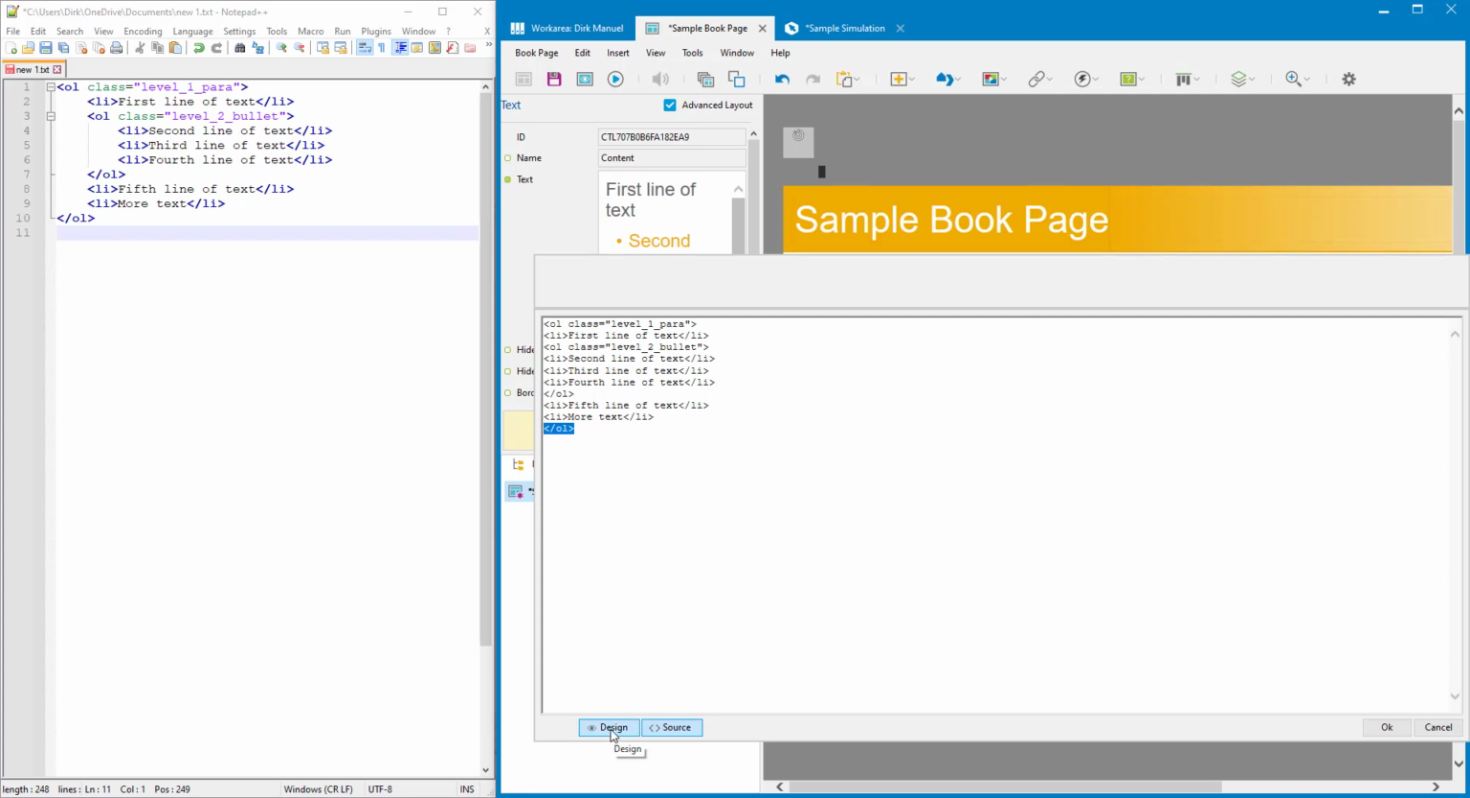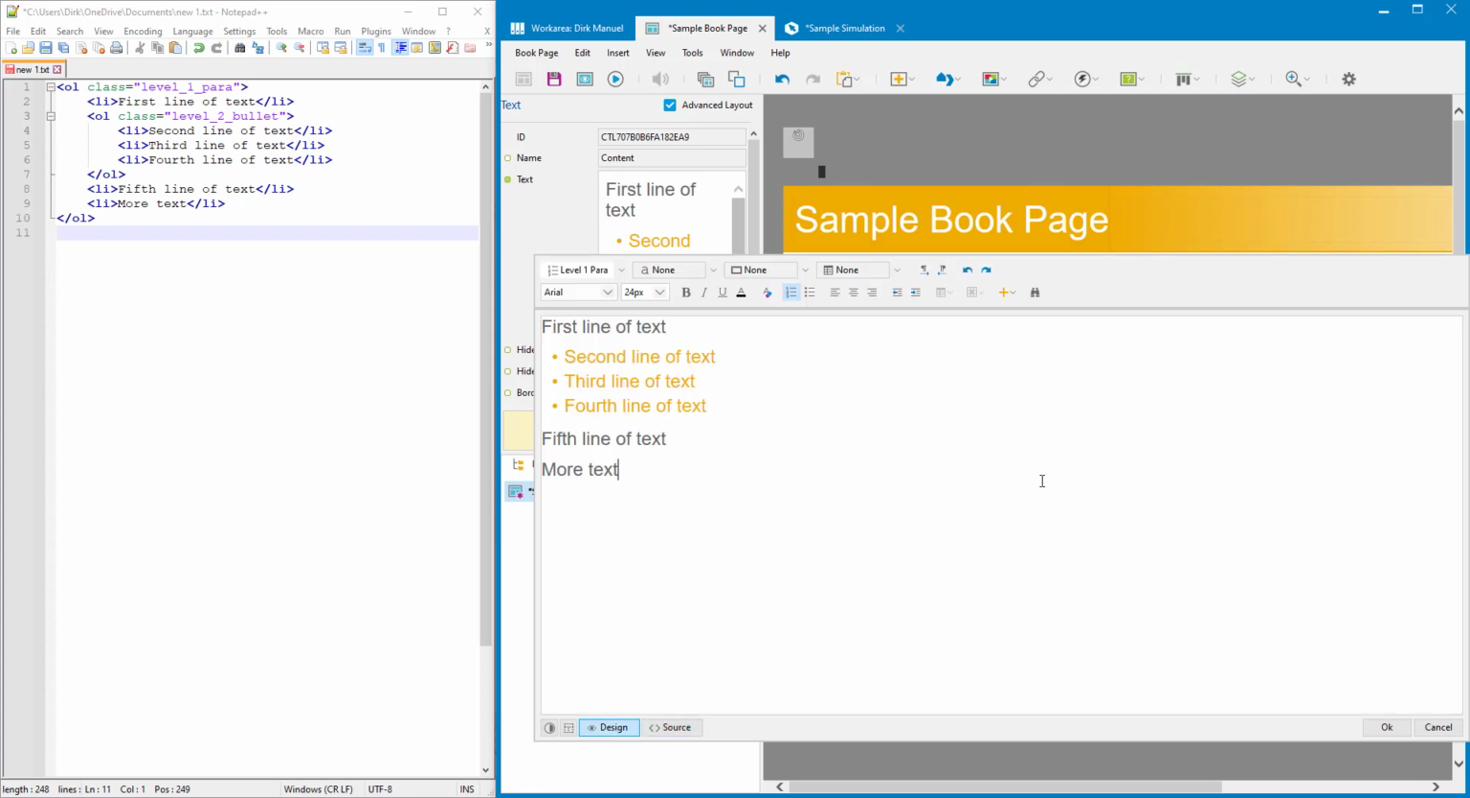Now, to fix this particular case, it's actually a lot easier than you think. All you have to do is, with this paragraph, this list item selected, just click the outdent button, and this will take it out of the list entirely. So I click outdent, and now I'm back to having normal text.